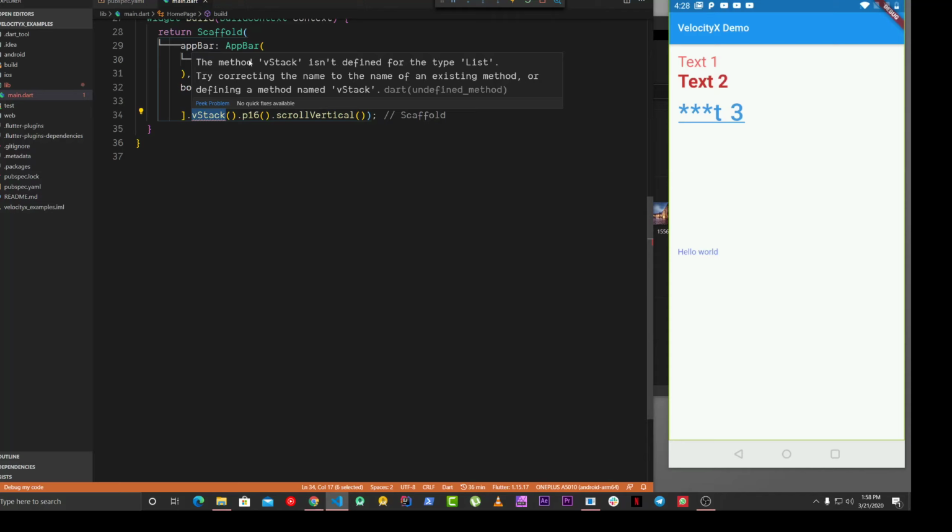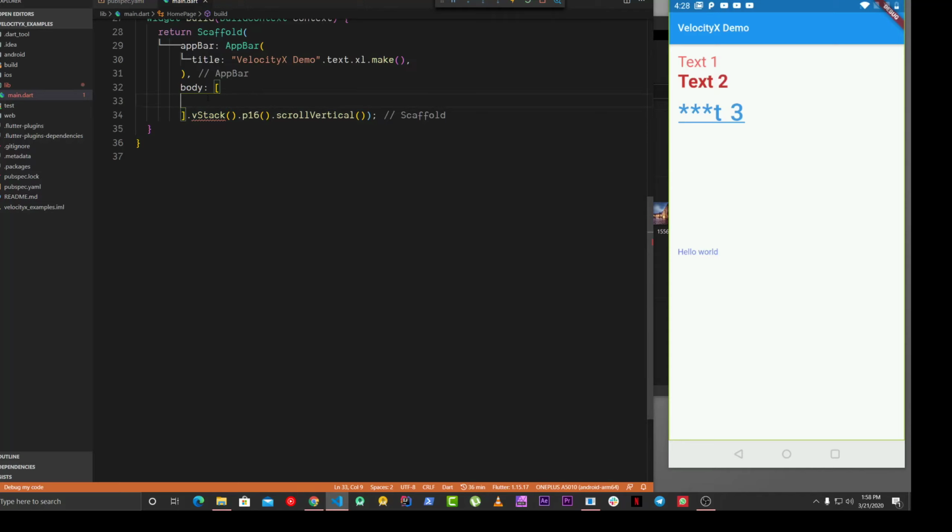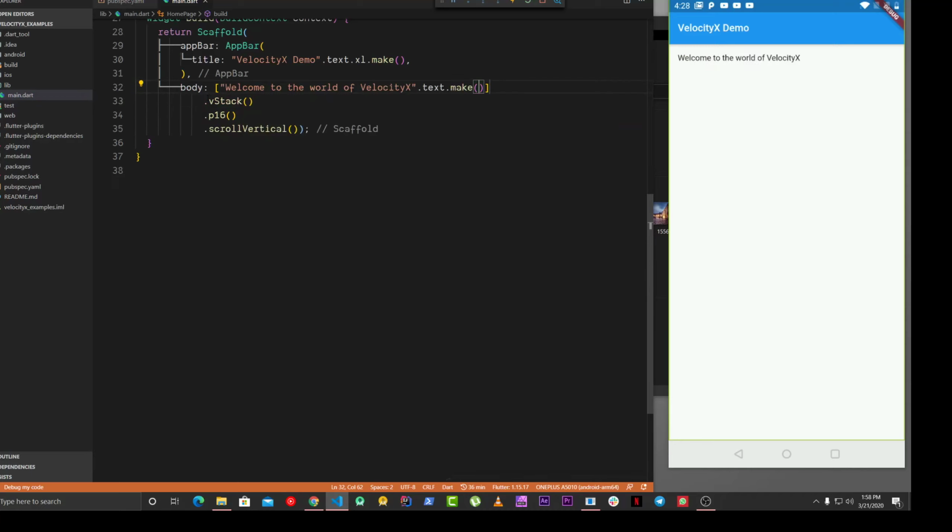Okay, now let's see, if I have a text and I am saying, let's say, welcome to the world of VelocityX. So this is my text, and I'll say dot text dot make. If you want to see what happens if I do make centered, I'm going to tell you that as well. If you do make centered, you will see it will move it to the center. Okay, that's one thing.